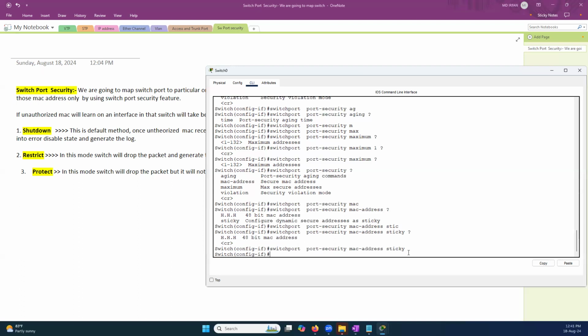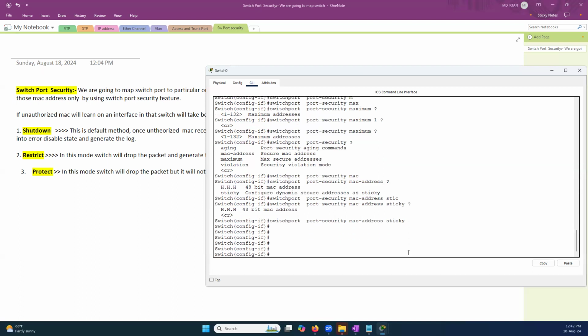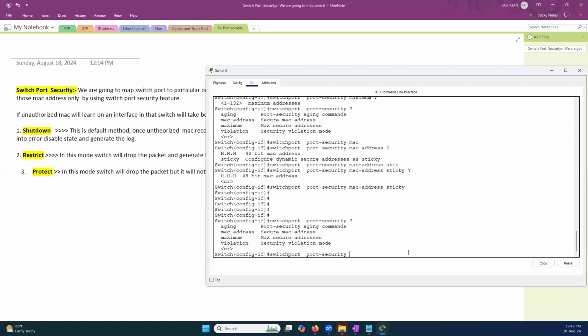Sticky only. Okay. So the next command is we need to define the violation mode. For example, we have shutdown, we have restrict, we have protect, right? So we need to define. If you do not define, what will happen? You can see here. Switch port security, give question mark again.